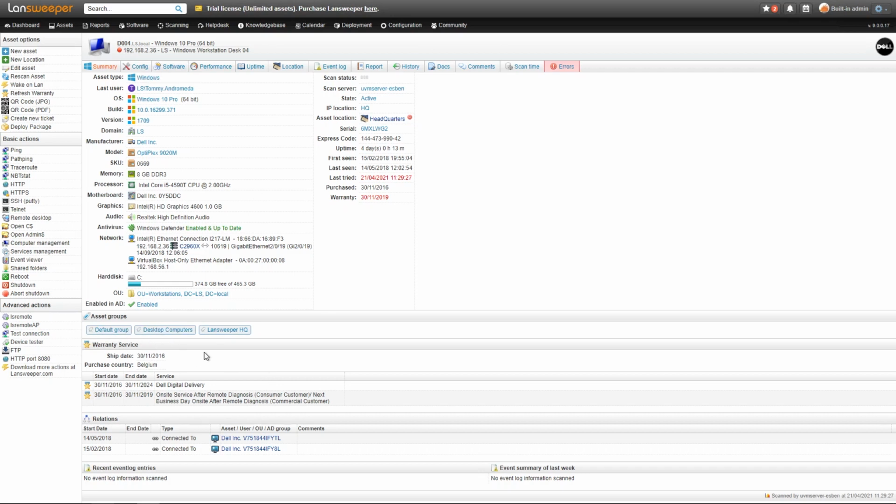So going down below, we have asset groups. That shows you which groups this device is part of, either static or dynamic groups, however you want to group your devices. And below that, we have the warranty information. So for select vendors, select manufacturers, we pull back warranty information, provided that the details like the serial number and express code and so on are all scanned.